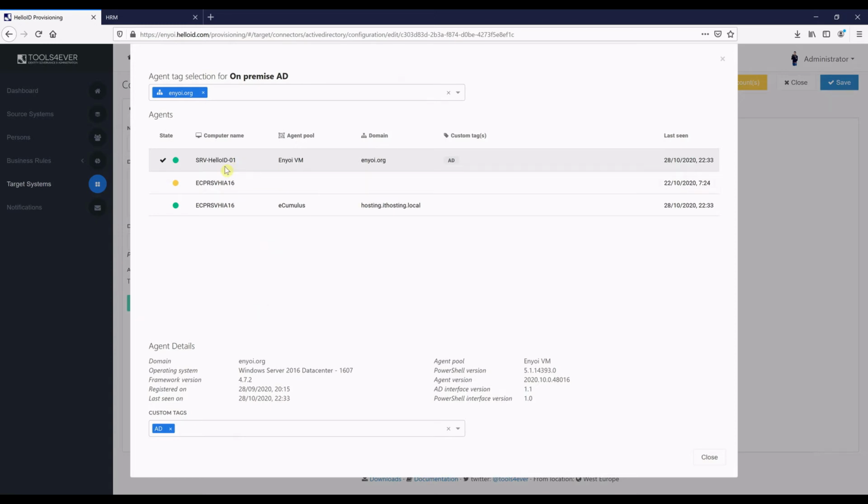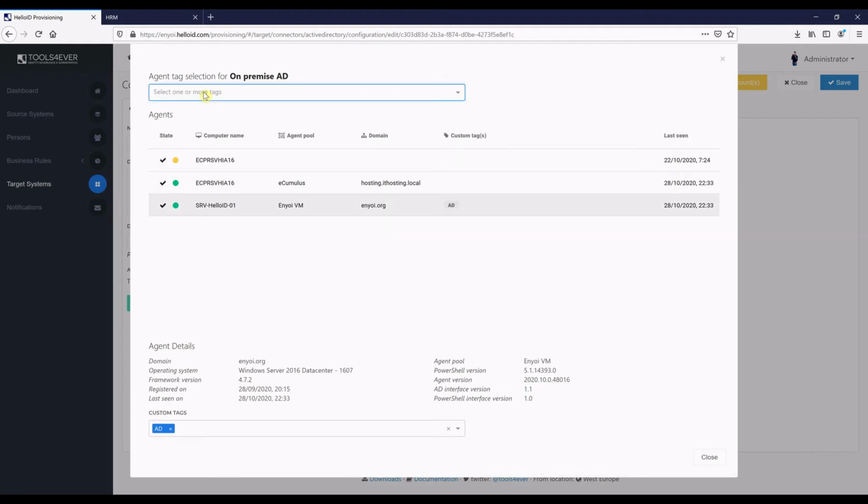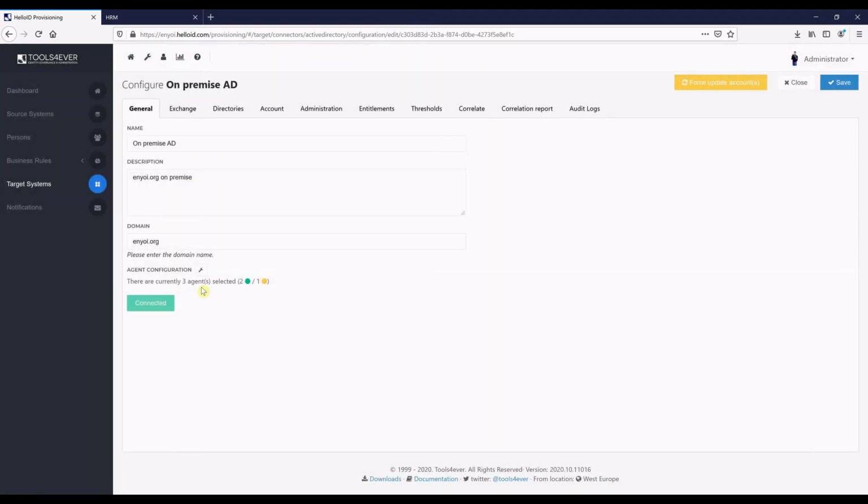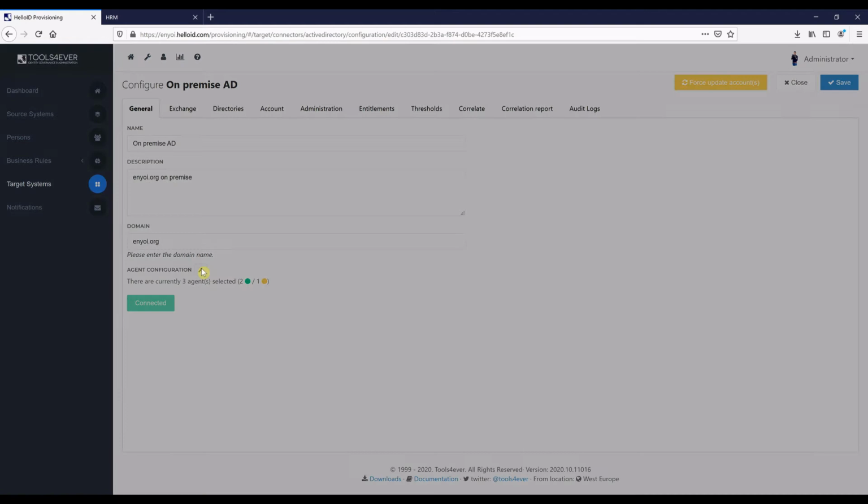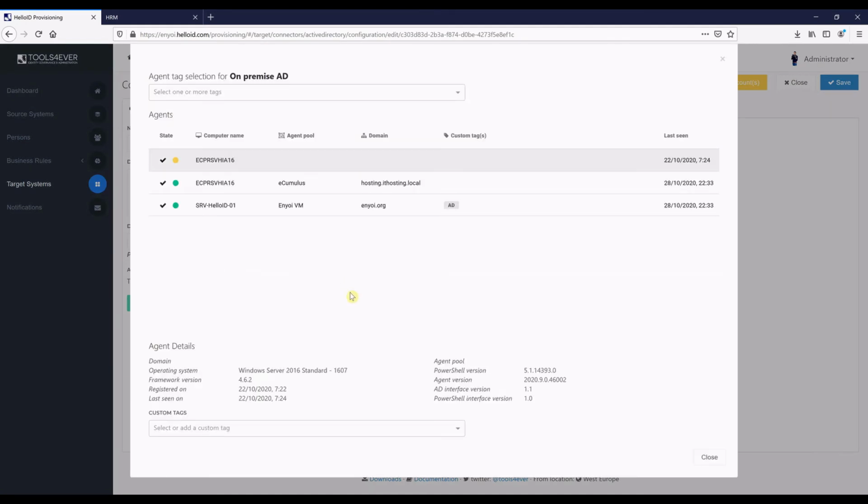So currently I have only one agent selected, but if I remove all the agent selection tags, it will select all my agents. And if I go back to this part, you'll see that now 3 agents are selected, 1 inactive and 2 are active. So I want to go back because we have a lot of options to select the agent.